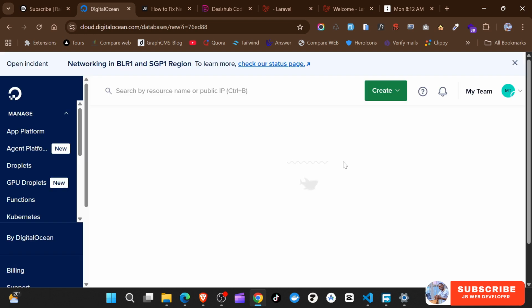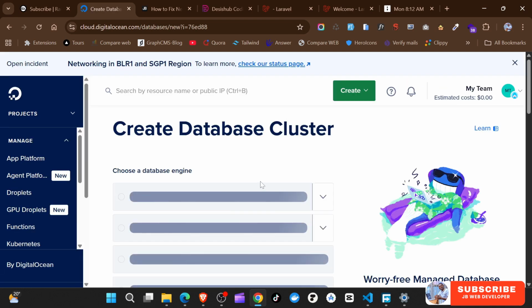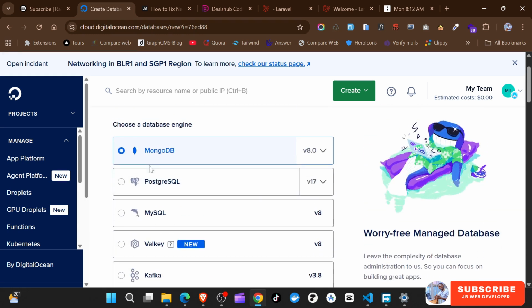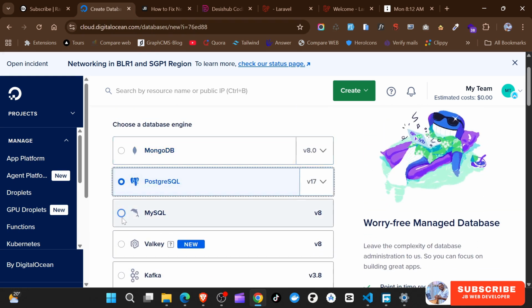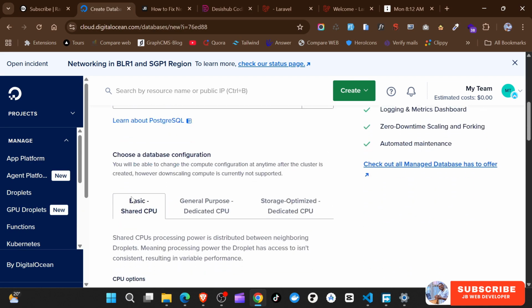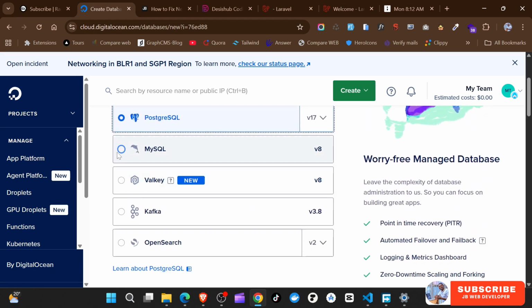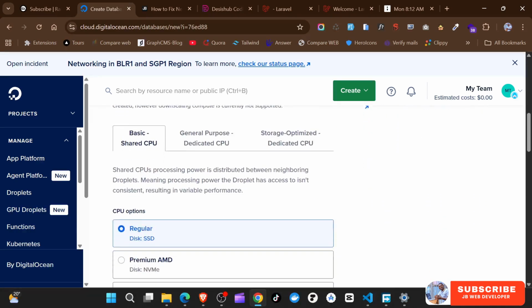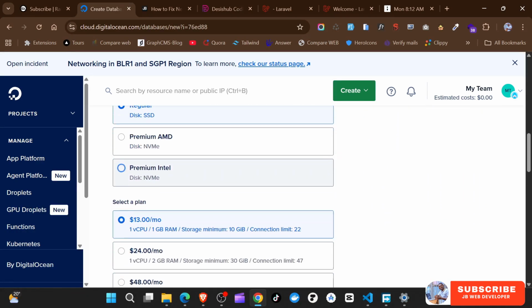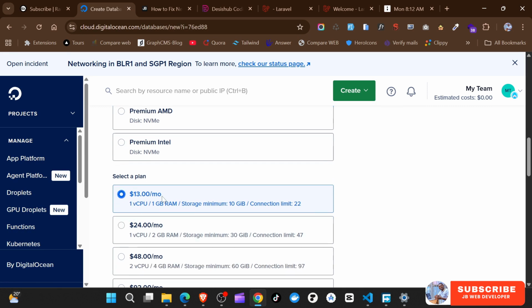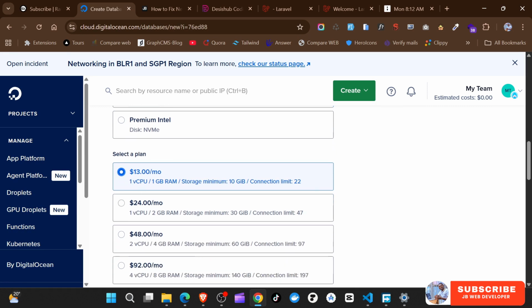Now when you go to create a database, you choose Postgres or MySQL. By the way, it doesn't even matter. They are all just the same. So I'll go ahead and click on Postgres, which is what I want to use, or you can use MySQL. It's the same price. And then we come down here, and the minimum plan they have here is actually $13 per month. And this is the same cost, like 1 GB RAM.